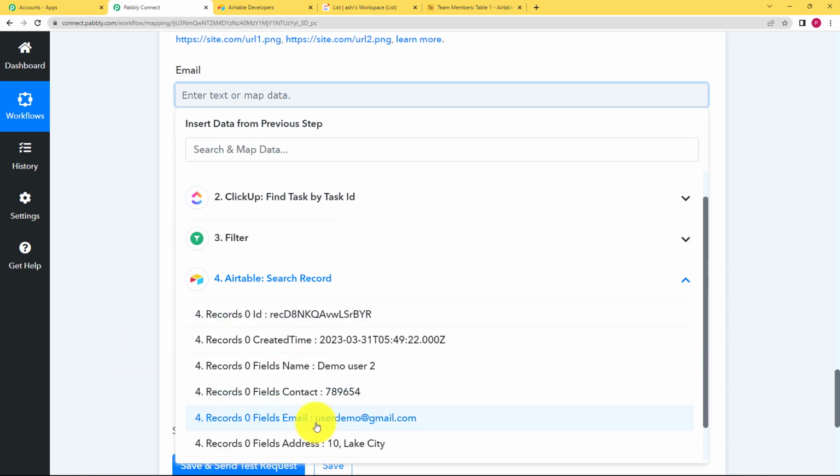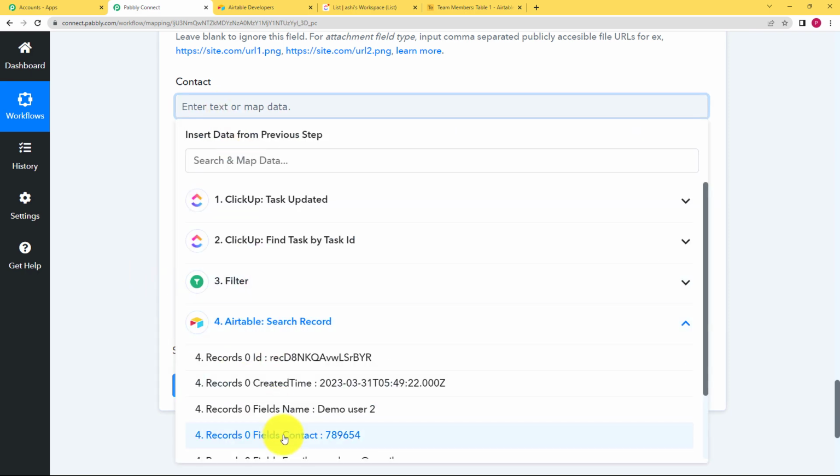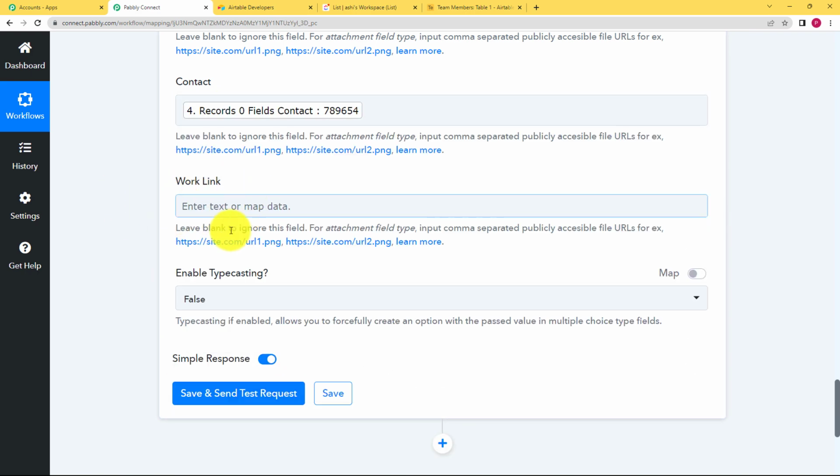This is the email address. This is the contact. And when it comes to the work link, you have to paste half of the link manually by yourself, and the rest of it will be the ID. Now I'll tell you how you are going to do that.